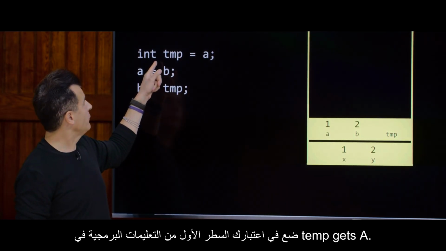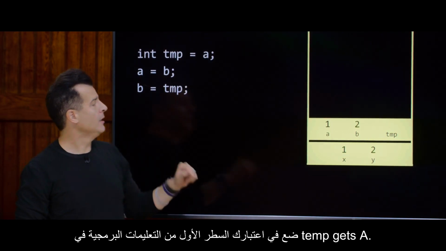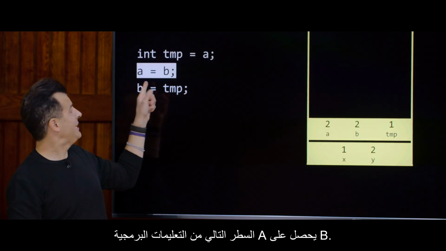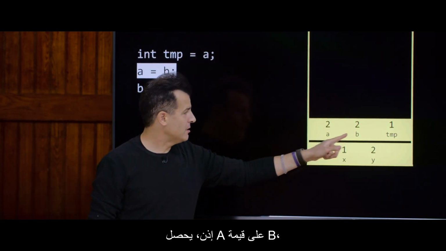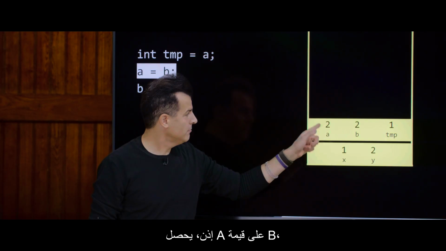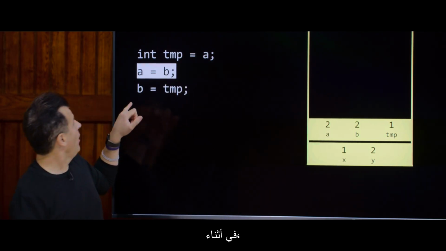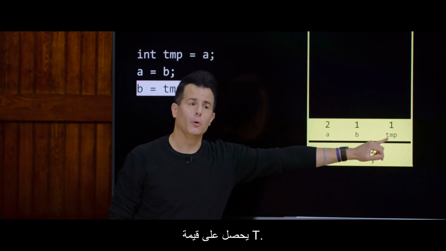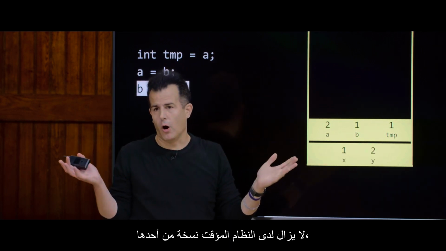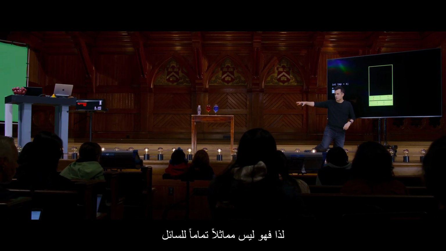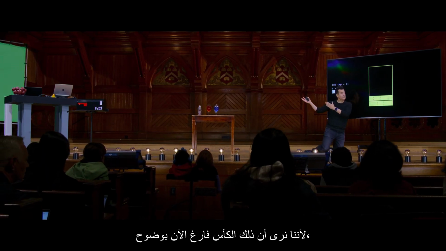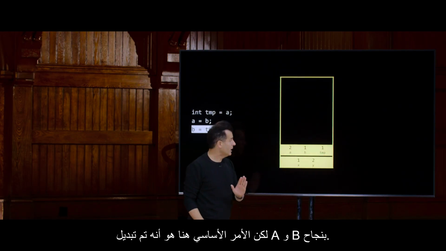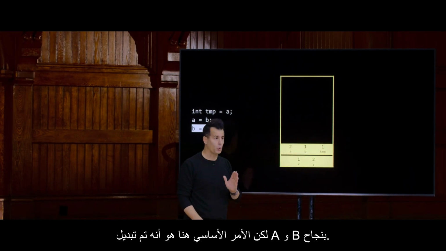But consider this first line of code. Int temp gets a. So temp takes on the value of a. Next line of code, a gets b. So a gets the value of b, which just happened. Meanwhile, b gets the value of temp. Now, temp still has a copy of 1, so it's not quite analogous to the liquid because that glass is clearly now empty. But it does contain remnants of what it once did. But the key here is that a and b have successfully been swapped.